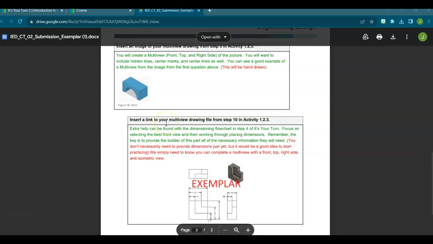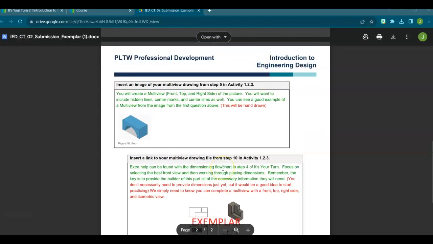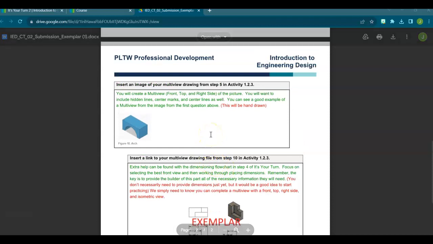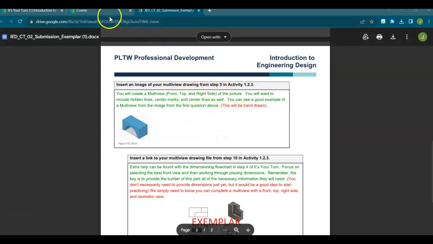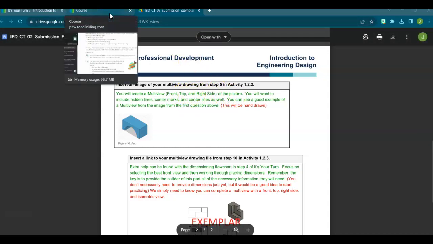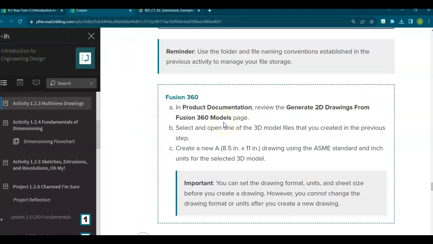So I'm going to go over the next part, where I'm going to use a different shape, and it's asking you to do a multi-view drawing in Fusion. So let's take a look there. We're looking for the front, top, and right side in the picture. So let's take a look at the actual course.